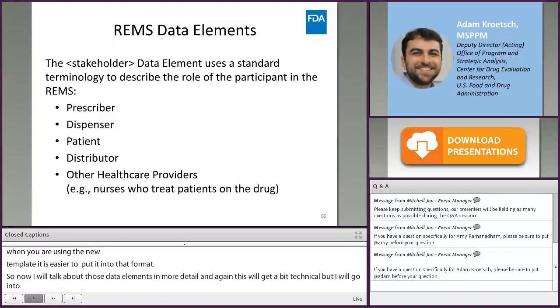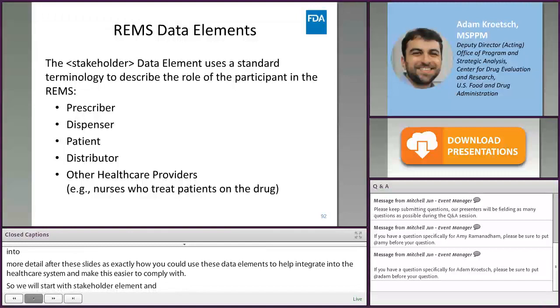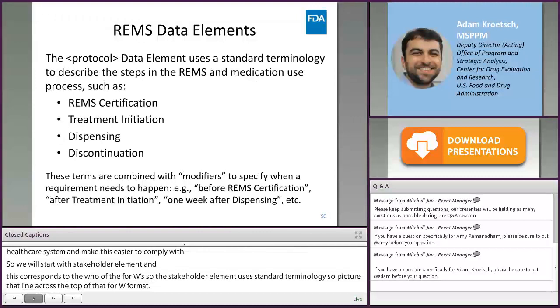So we'll start with the stakeholder data element, and remember, this corresponds to the who of the 4 W's. So the stakeholder data element uses standard terminology to describe the role of the participant in the REMS. So picture that line along the top of that 4 W's format. One way you could code it is as prescriber, dispenser, patient, distributor, or other healthcare providers.